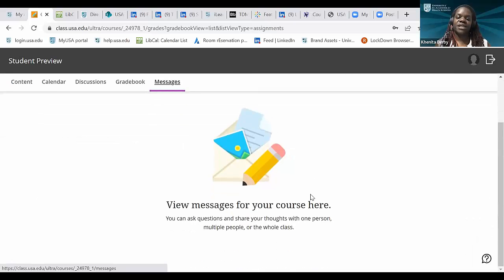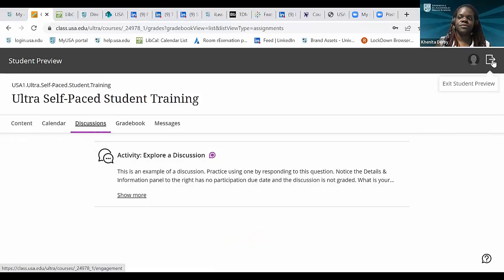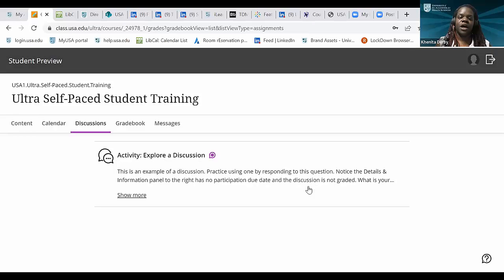And then finally, messages. Like I said, this is going to be faculty member specific. Some of them may not choose to use it, but if they do, this is where you would access the messages specific to this course. Similarly, just like with the calendar that we looked at, messages exist in the Ultra Base navigation, right? So you could see messages from anybody in that Ultra Base navigation, and it would be for all of the classes that you have. I'm going to exit this preview as well.